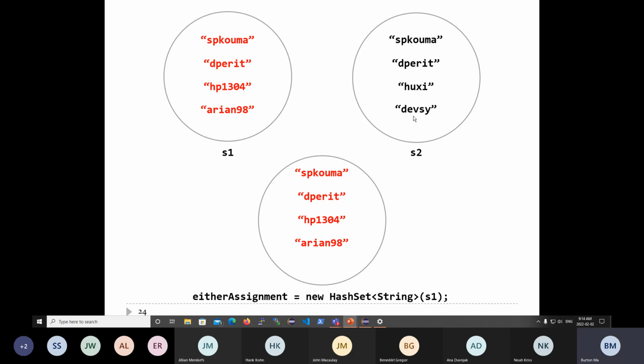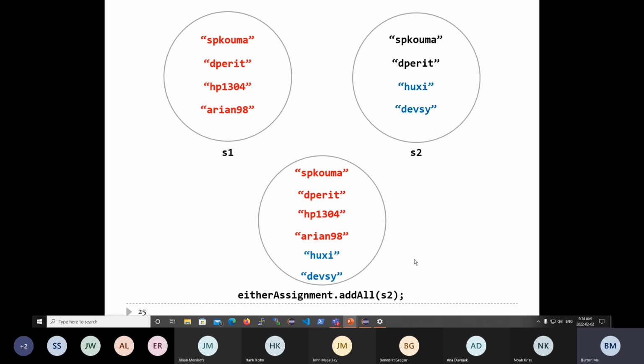Now I'm just going to loop over the elements in this set and try to add them to here. So addAll does the looping for me. Is SB Kuma here? It's already here, so they don't get added. Is dparrot here? Yep, they don't get added. QZ is not here in the set, so QZ gets added to the set. And devc is not in the set, so it gets added to that set. So either assignment becomes the union of those two sets.